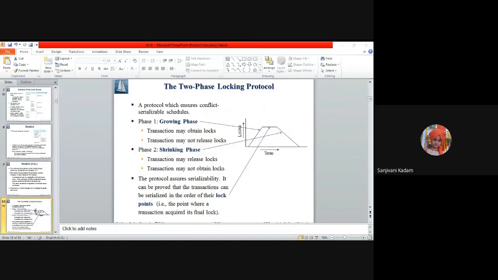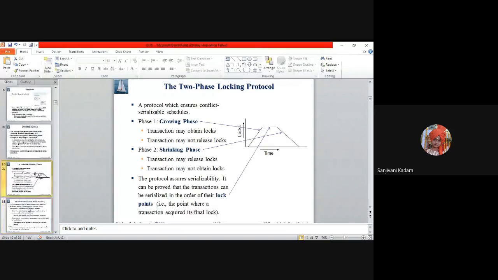So this is a growing and shrinking phase. Two-phase locking has multiple variations: strict two-phase locking, rigorous two-phase locking. In those, there are rules that initially you only acquire locks, and at the end you release the locks. It means there are variations, so let us see the variations.